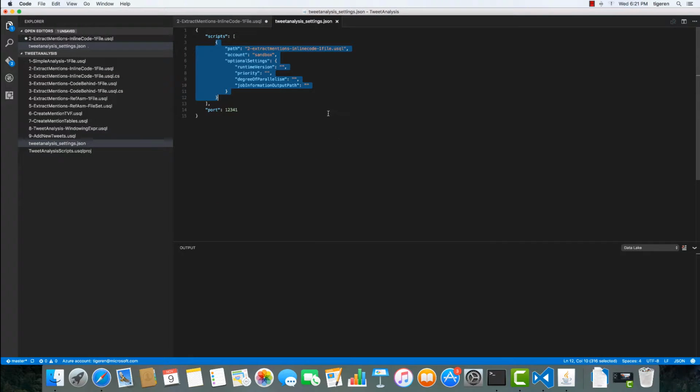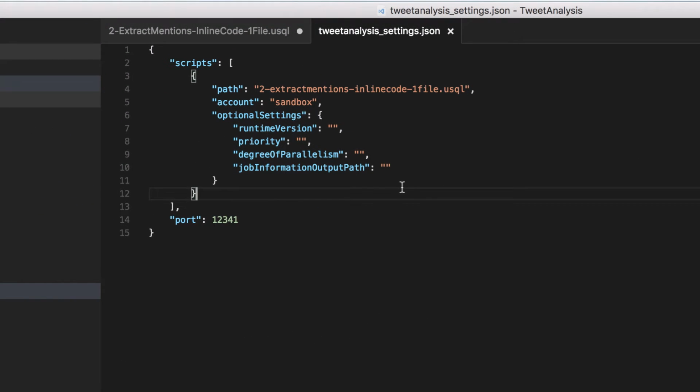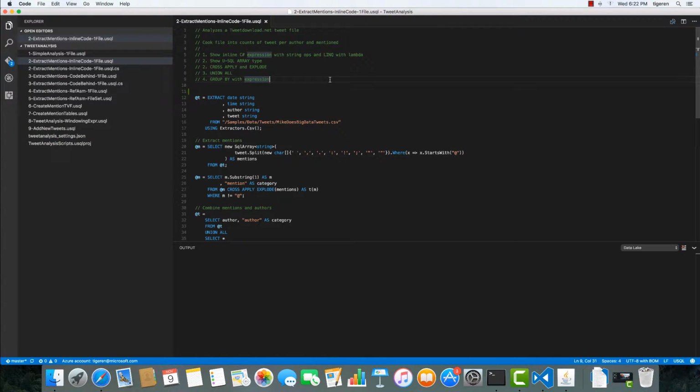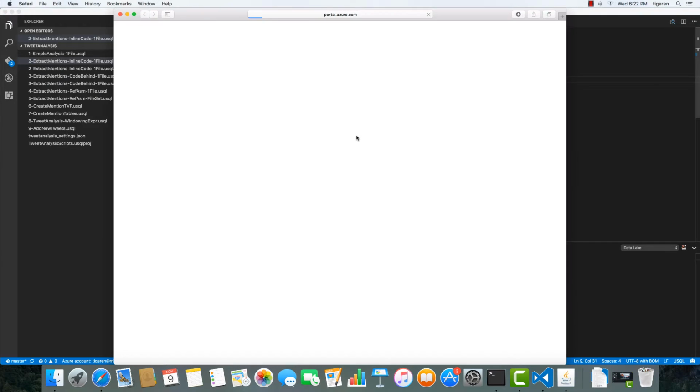Let me set the parameters by specifying my ADLA account. The job will be submitted under this account. I can enter other job-related information such as runtime, priority, degree of parallelism, or I can leave them blank and the tool will use default values. With all the settings completed, I am back to my USQL file and ready to submit my job into ADLA.